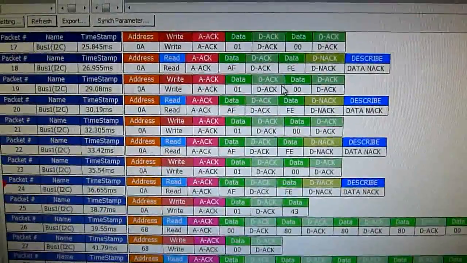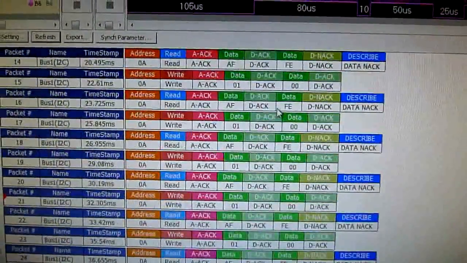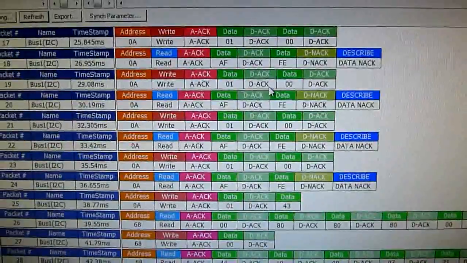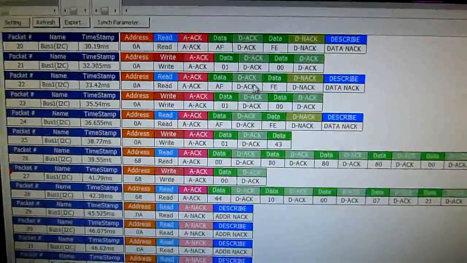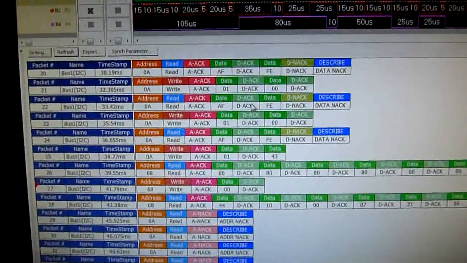Let's be glad I have a logic analyzer here, because finding this just by guessing and software could be a hard job. Yeah, that's it.